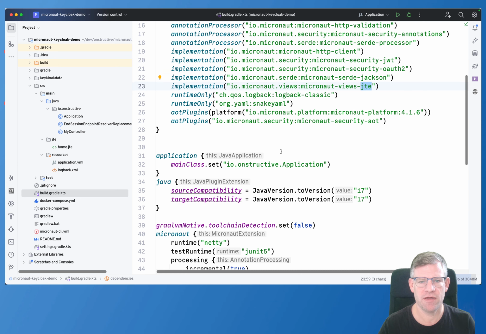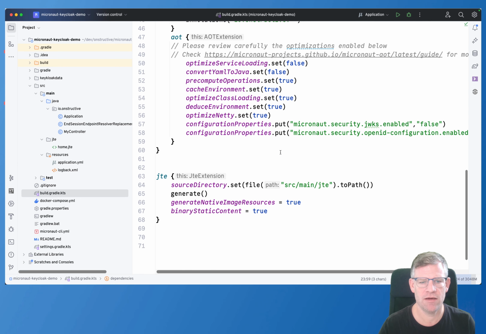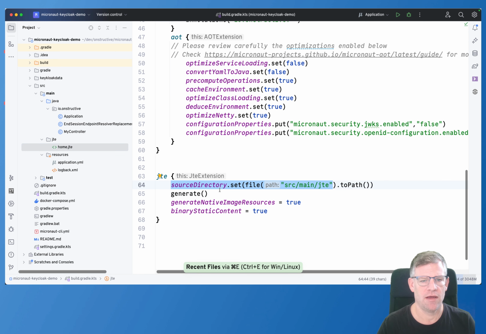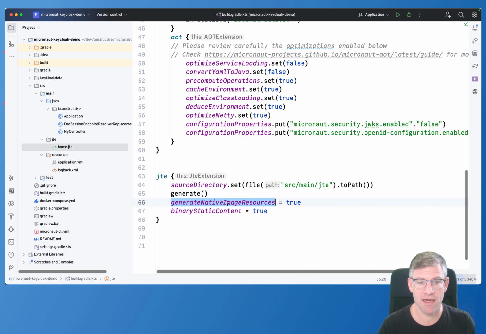So in order to get JTE up and running, we need to tell JTE where the template files are located. This time it's going to be in the source main jte folder, where I have this home template. I instruct it to generate the Java code, and additionally, if you want to use GraalVM, tell the JTE plugin to generate these native image resources and use binary static content.